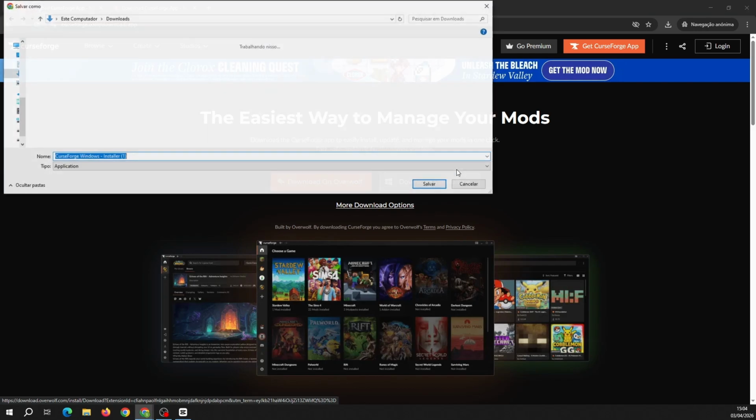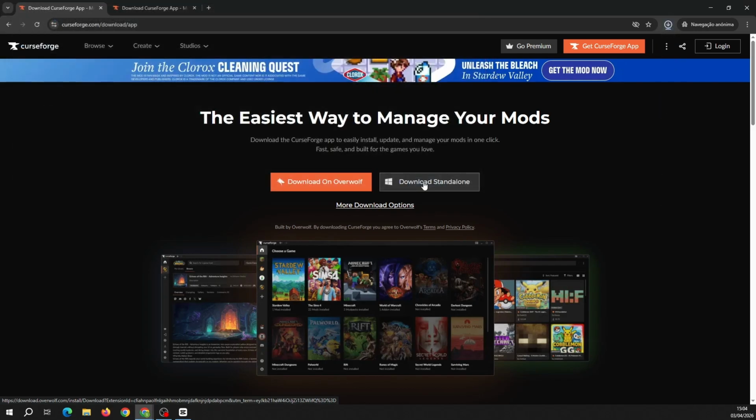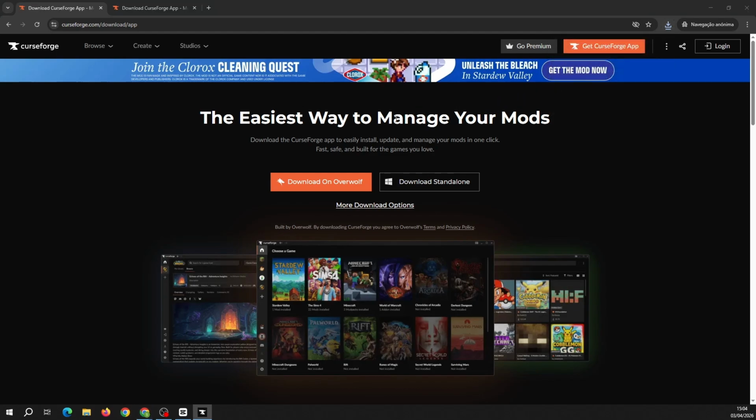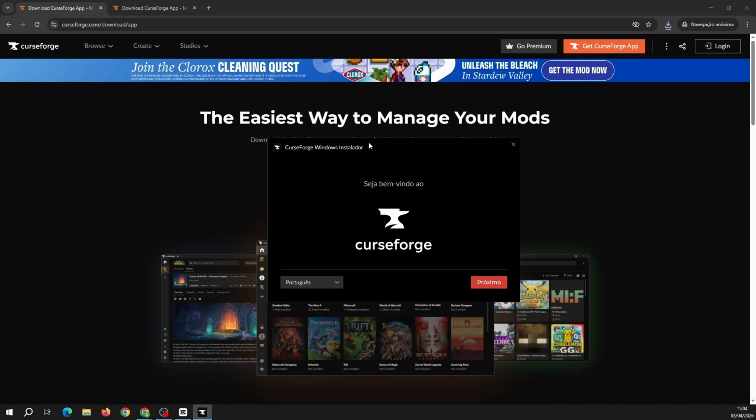After that, the installer will be downloaded to your computer. Once the download is complete, go to your Downloads folder or access it through your browser's download bar. Double-click the installer to start the installation process.